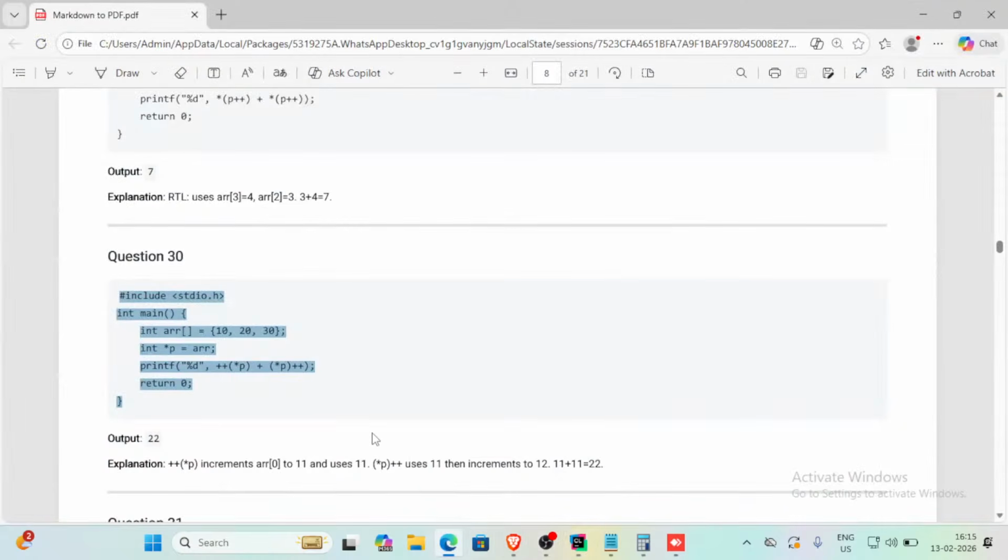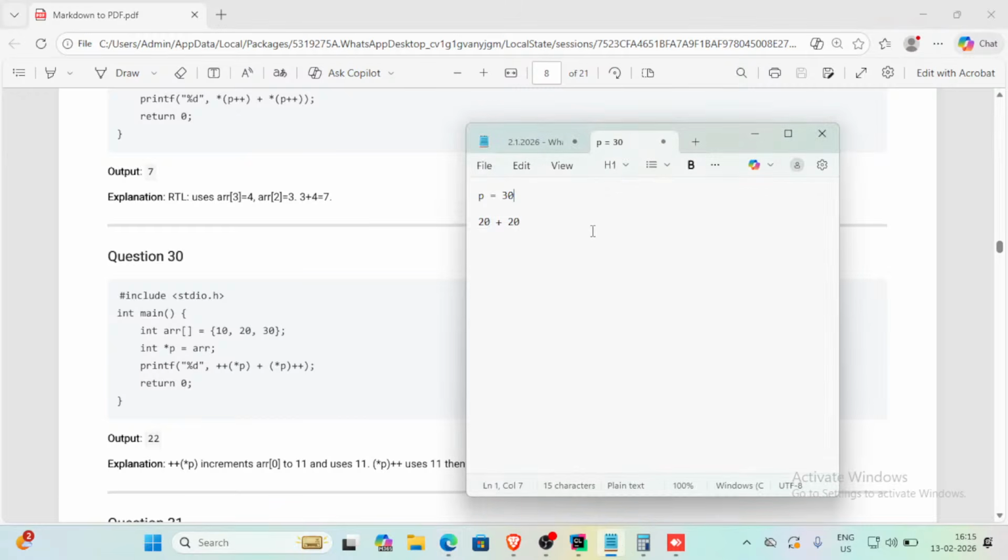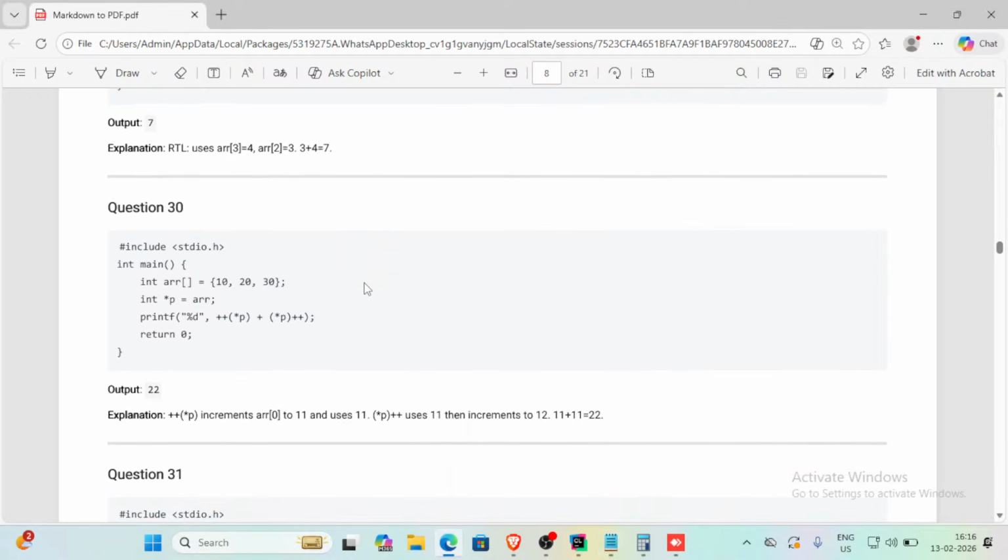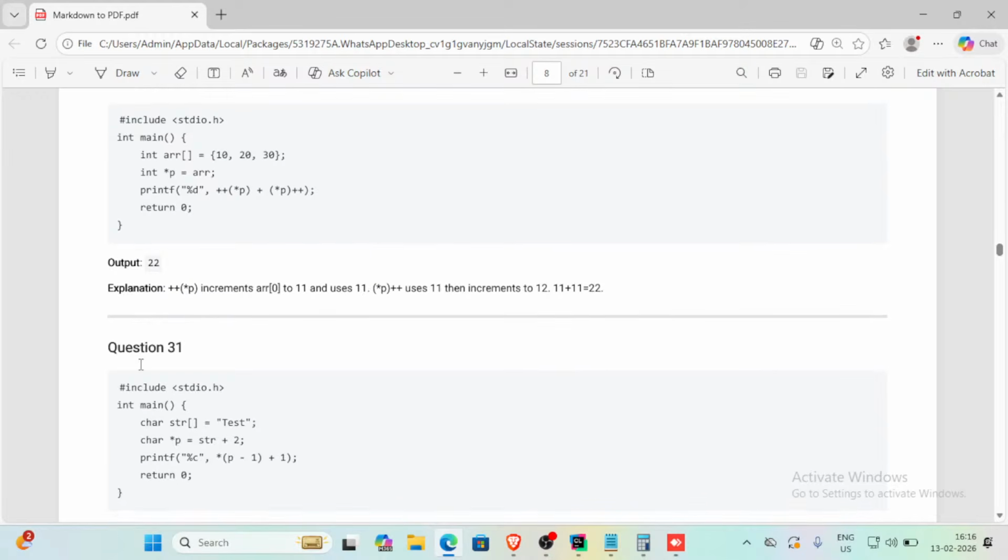So let us see here. They are incrementing the value instead of the pointer. So let us move on to here. Once again, the pointer is pointing to 10. They are incrementing the array of 0 value, that is, the 10 will become 11 here. So now the value is 11. After that, they are post incrementing, so it will still be 11, and the pointer value will be 12. So we got 11 plus 11, which is 22. So this is 22 here. So let us move on to the next question.